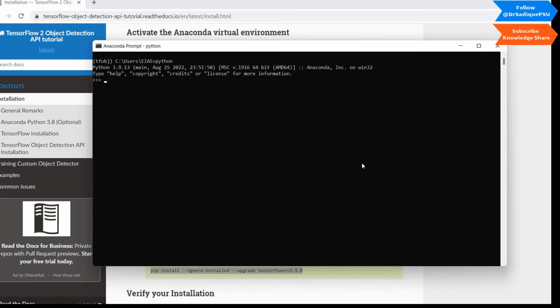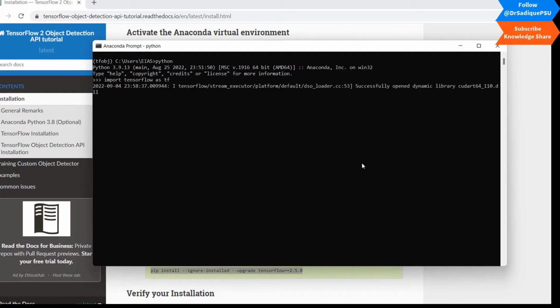Python 3.9.13, and now import TensorFlow as TF. So now you can see TF dot version. So now you can see TensorFlow 2.5 has been installed.